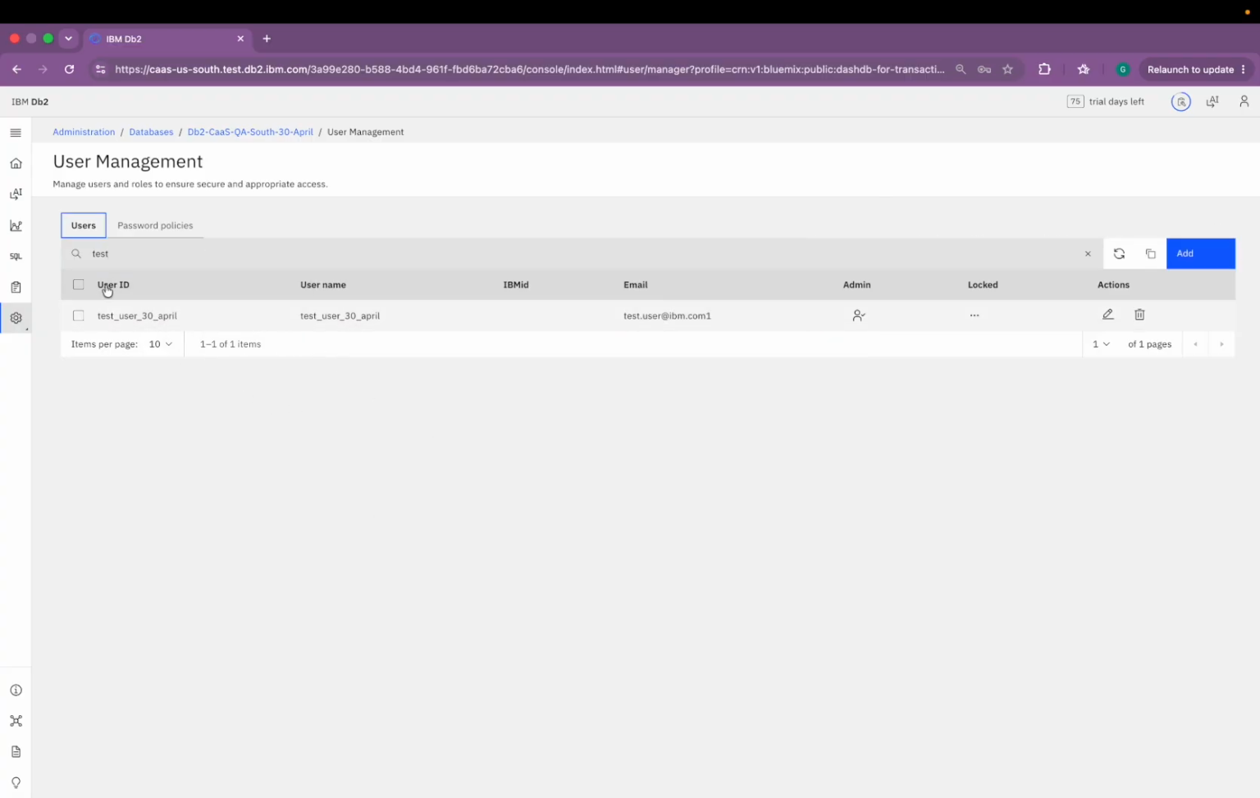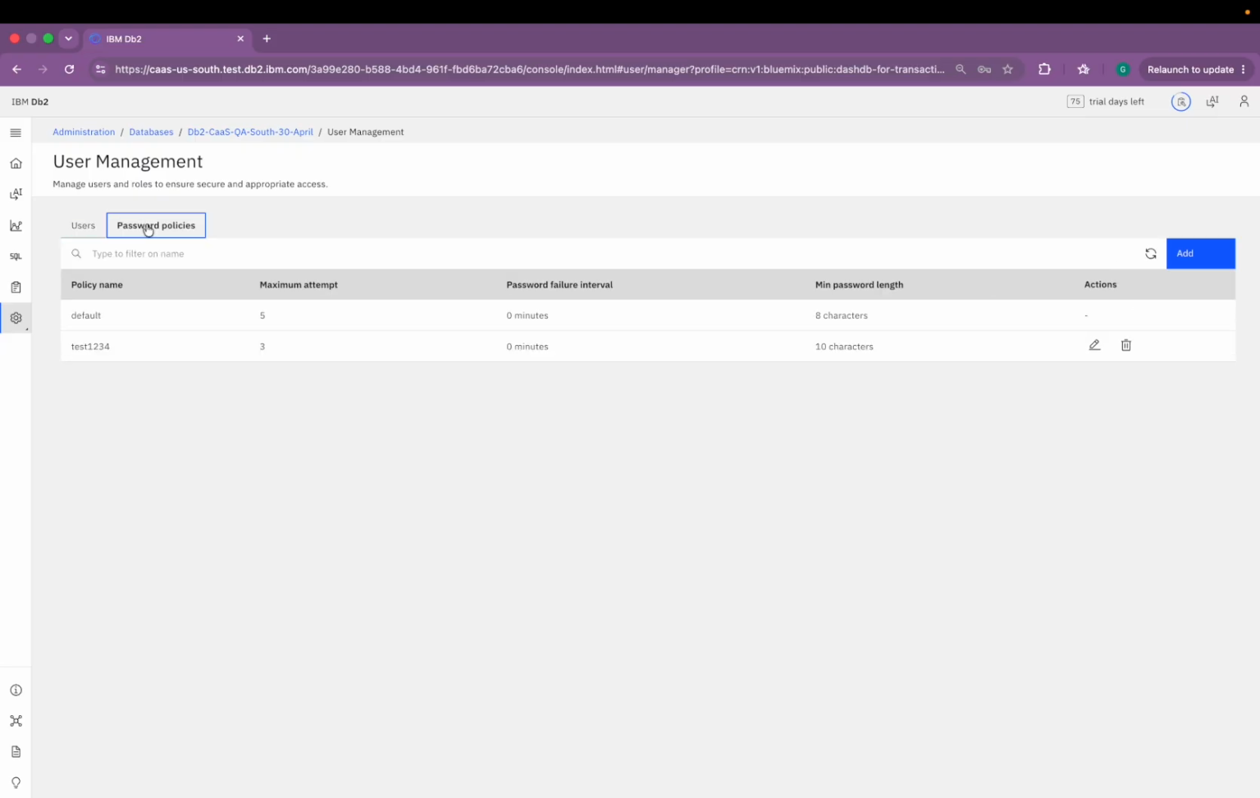At the top, you will also see the Password Policies tab, where administrators can manage password policy configurations separately. Here, administrators can view all the available password policies configured. The table displays key information for each policy, including the policy name, maximum login attempts, password failure interval, and the minimum password length. The default password policy with length 8 is system defined and cannot be removed or deleted.